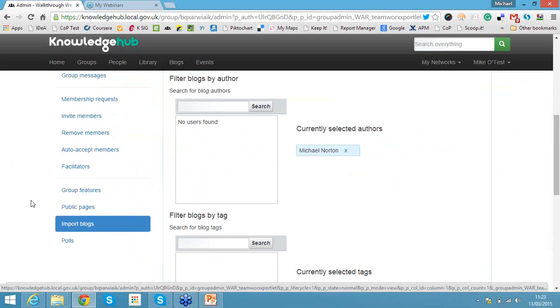Next feature is the import blogs. A blog is individual, it's not actually attached to a group. So anyone can write a blog on a Knowledge Hub, and you have two permissions over that at the moment. One is that you can make it available to all the members of the Knowledge Hub, or you can make it completely public, so it's searchable on the web and people will find it that way.